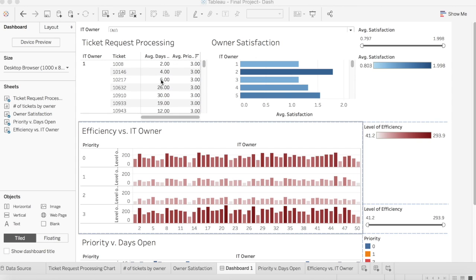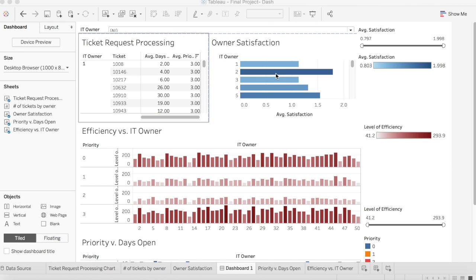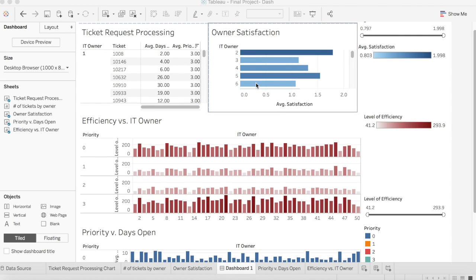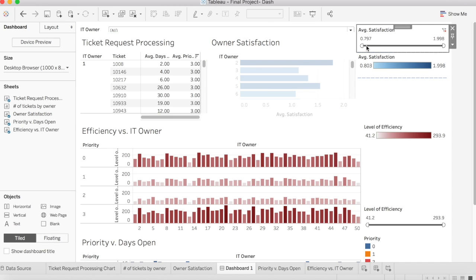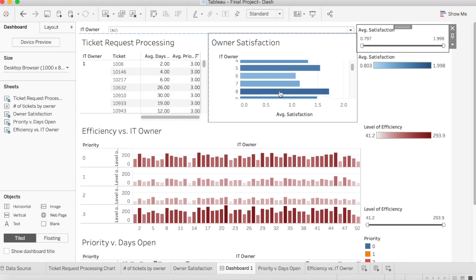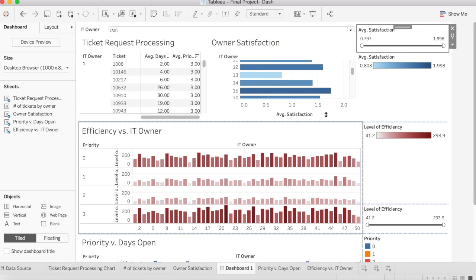From here, we classified the satisfaction of every IT owner. And this is based on a color scale. So the lighter colors are least or a lesser satisfaction than obviously the darker colors. And on the right hand side here we put a filter, and you can drag the mouse accordingly. The further right you go, the more satisfied each IT owner has been ranked.